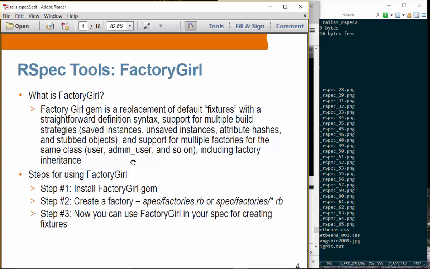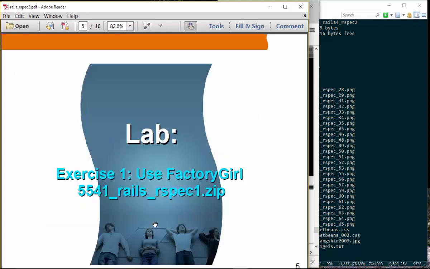So the steps for using Factory Girl are to install the Factory Girl gem and create a factory. You can create a factory in the spec directory, or you can have another directory called factories and create it underneath. Factory Girl will search for any factory-related file under the spec directory. And now you can use Factory Girl in your spec for creating test data. Okay, so that is exercise 1.